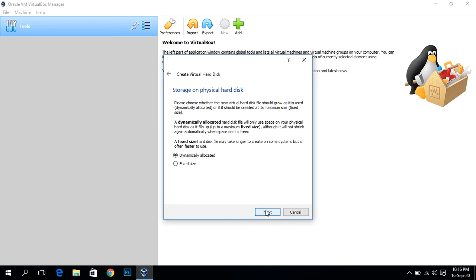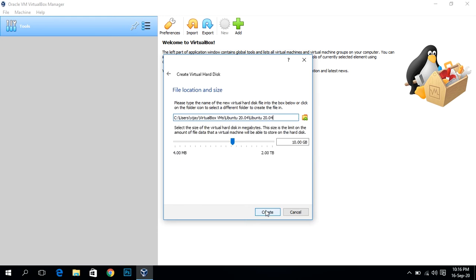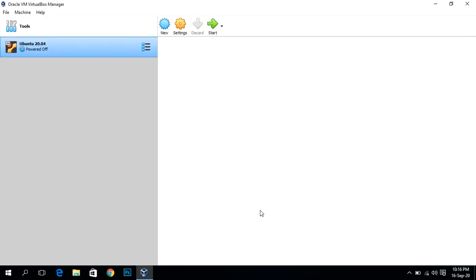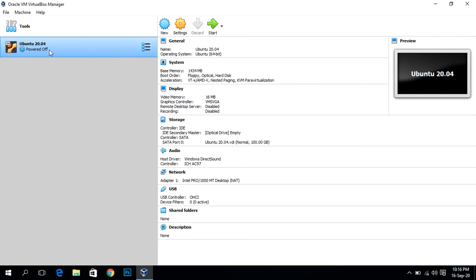And storage will be dynamically allocated, so it will not give any error. Suppose it will have some physical hard disks, although it will not shrink again automatically when space on it is freed. So we'll choose dynamically allocated and click Next. And for the hard disk size, we'll choose 100 GB. It is virtual, so we do not need to worry. So we'll create it, and this is now created. You can see it here, Ubuntu 20.04.